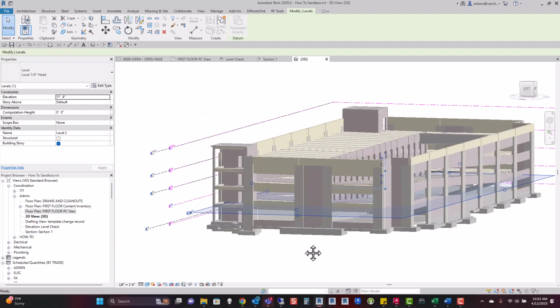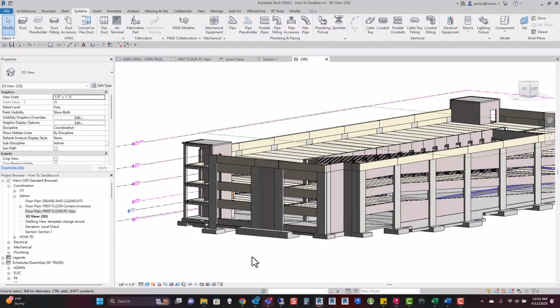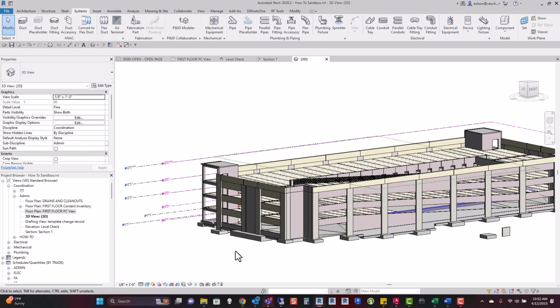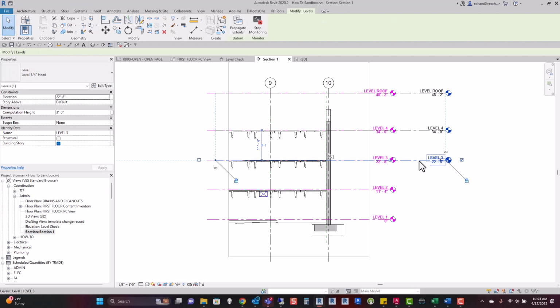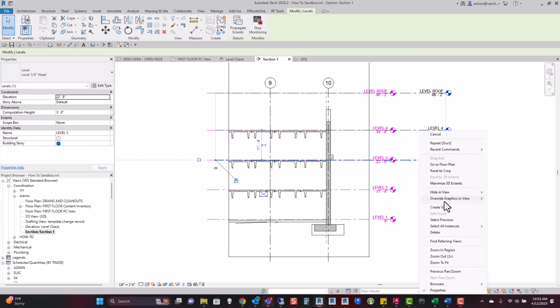And it's a really simple tool we have in Revit, but not everybody knows it's there or knows what it's used for. So I'm going to go back to my section. The easiest way is to select an object, a similar object, another level in this case, and you can right click on this object and use select all instances.